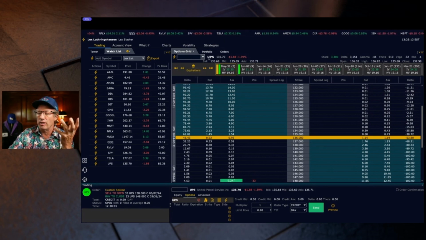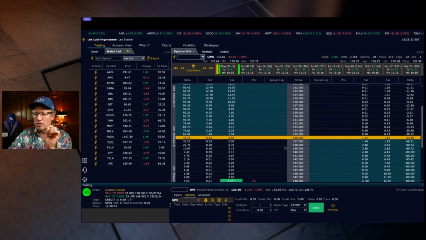So I'm in UPS right now. Gives me basic information about UPS, bid, mid, ask. It also gives me my Greeks up top. Very important for an options trader. Now let's make a straight options trade.